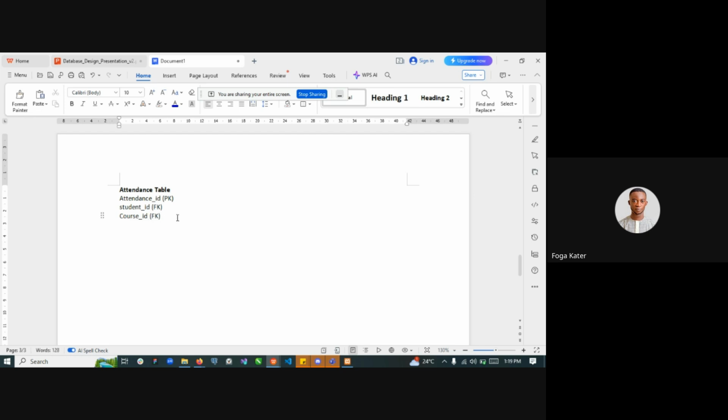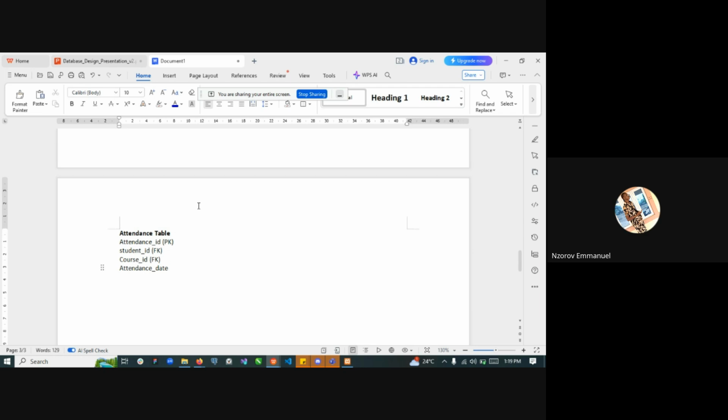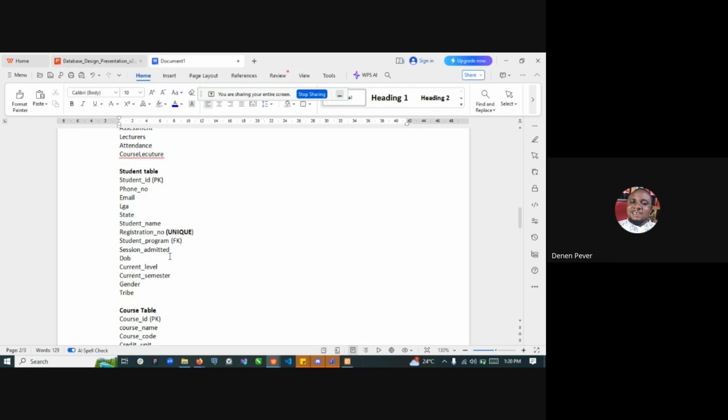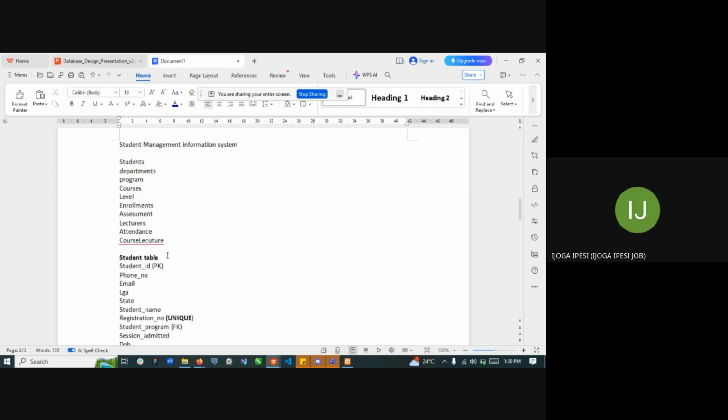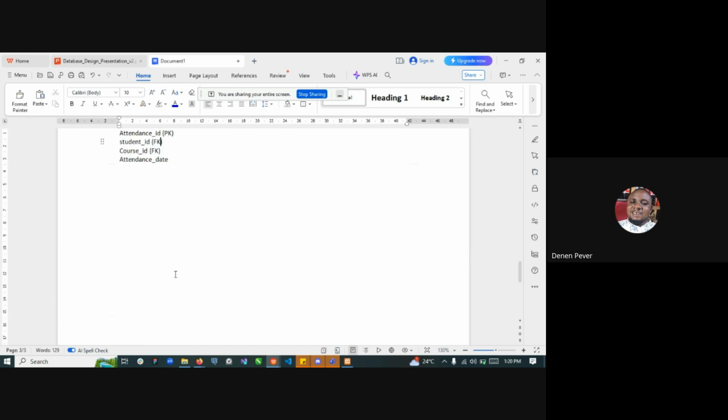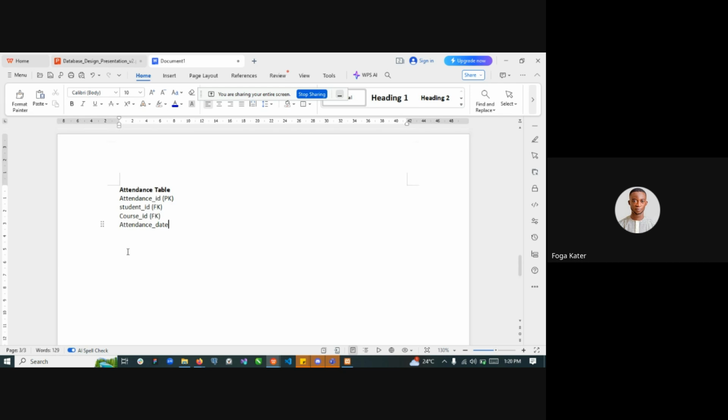Then we have what again? Date of attendance. Attendance date. All right. Duration? No, duration doesn't matter for attendance. Okay. Then the next one is student attendance status. No, once your record is in this table with this date, that means you are present. People whose records are not in it were not present.